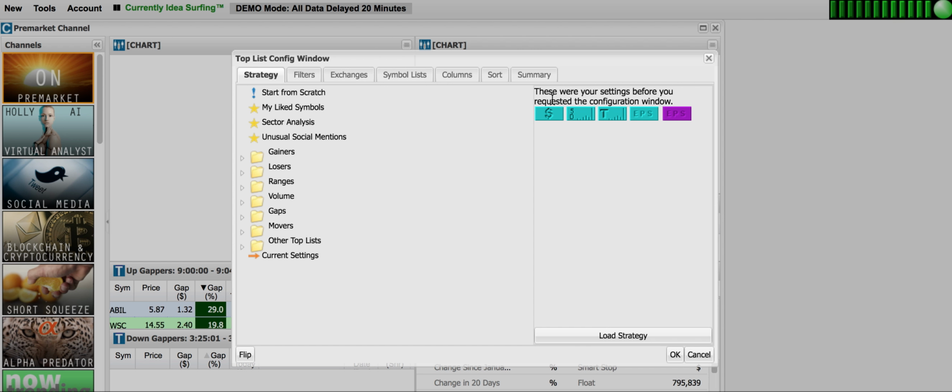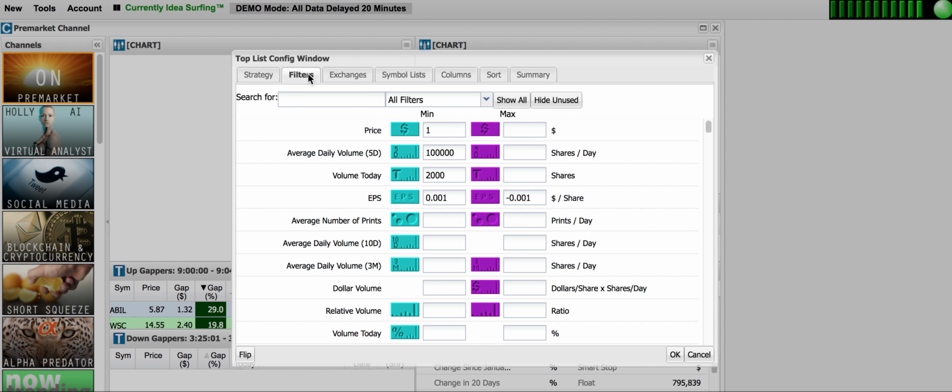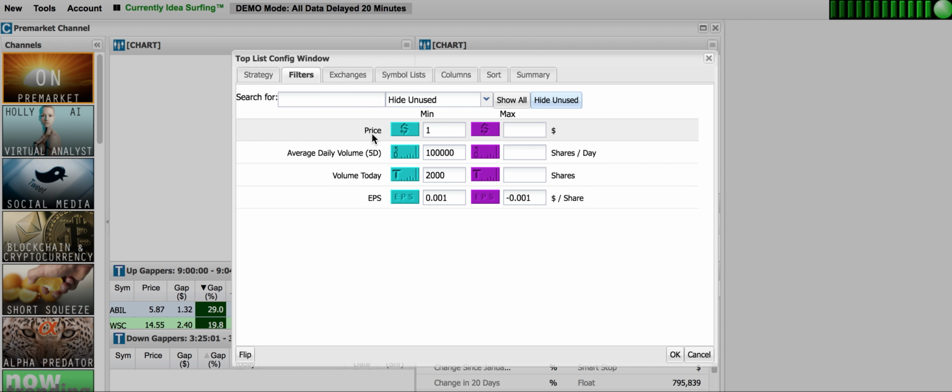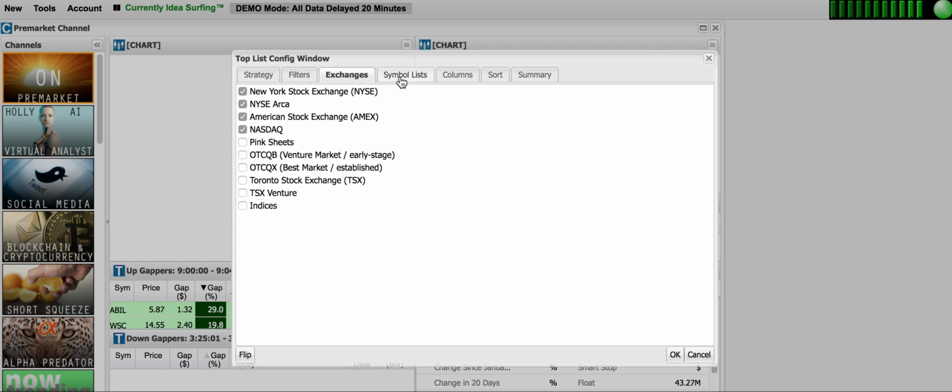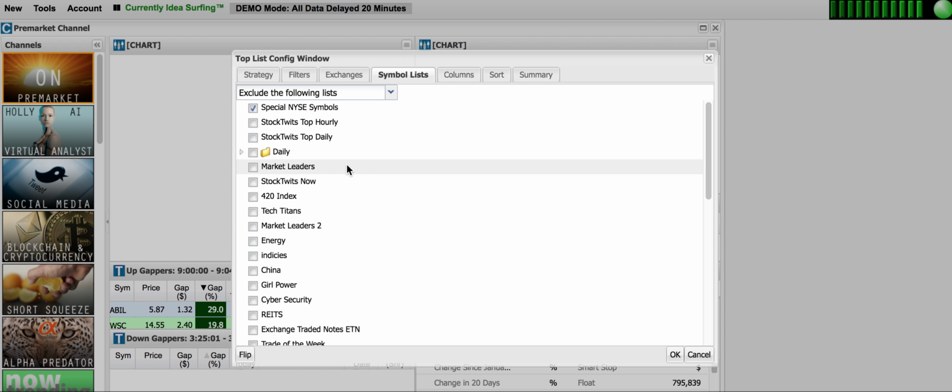On here, you'll see all the filters, the scanners. The filters already built into it for up gappers are a price minimum of $1, average volume over the past 5 days of 100,000, volume today of 2,000 shares, and EPS of 0.001 to minus 0.001. These are already built in. You can take a look at different exchanges you want to use. You can even create your own customized list if you want.